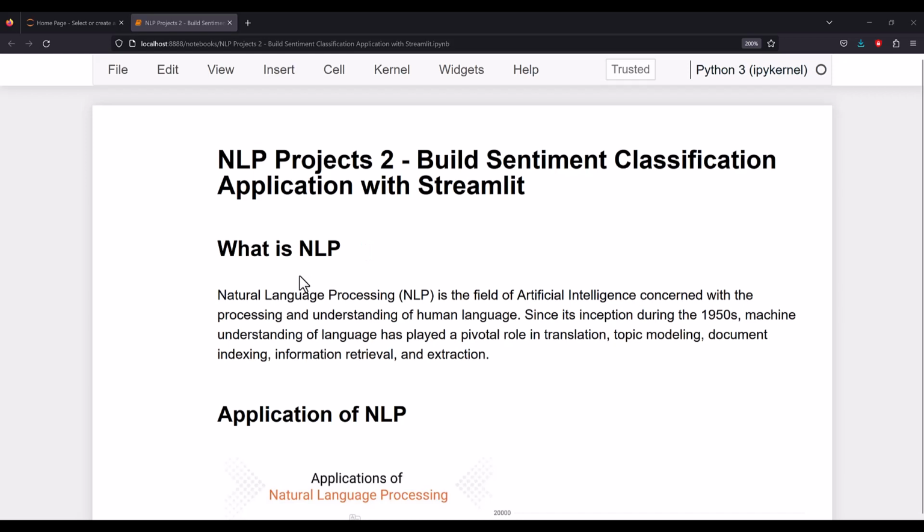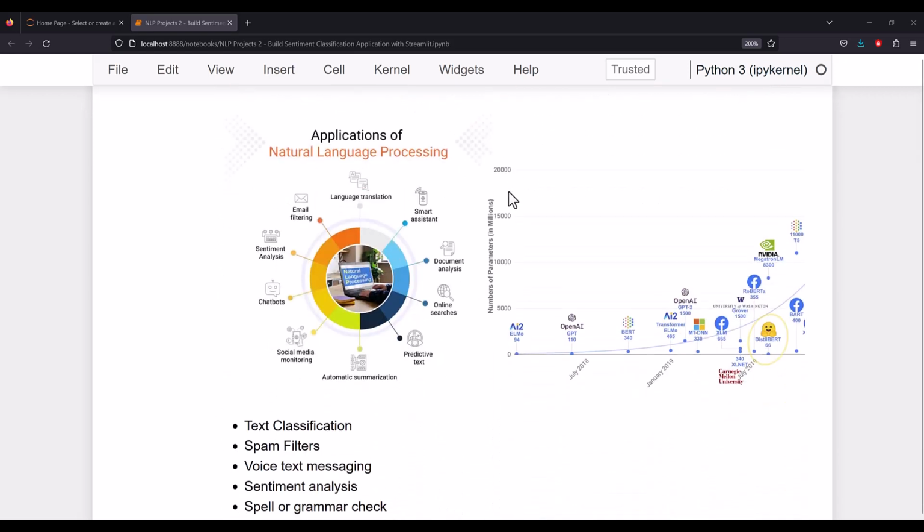As you know, NLP has been around for 20-30 years, and it has been booming in the last few years because of new transformer models and advancements in NLP models. There are many applications in NLP. Here are the applications which you can use with NLP machine learning algorithms. You can use it for language translation, smart assistants, document analysis, online searches, predictive text, automatic summarization, social media monitoring, chatbots, sentiment analysis, email filtering, and so much more.